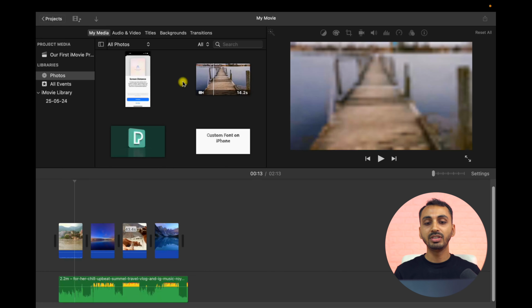For that, you may simply click on this, and when you click on that, you'll see a yellow outline outside this media file. That is because it is selected. And if we click on this plus icon, this will be added to the timeline area.